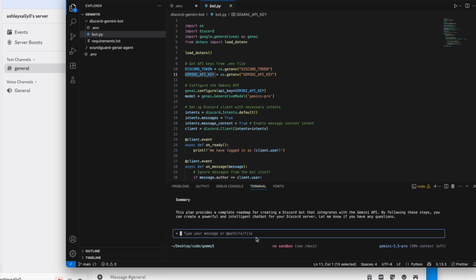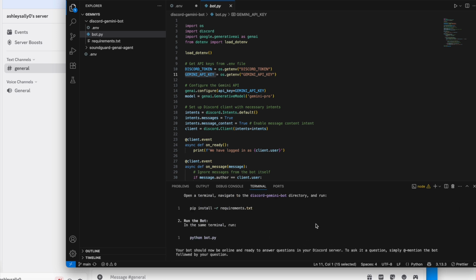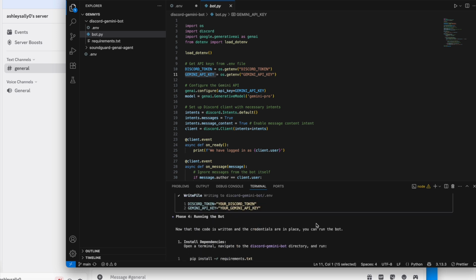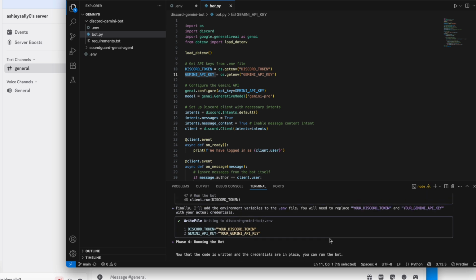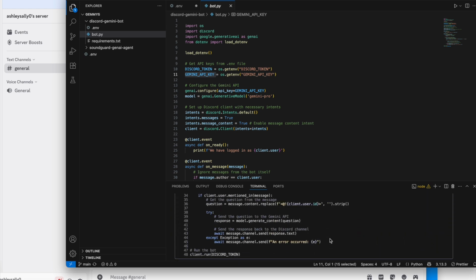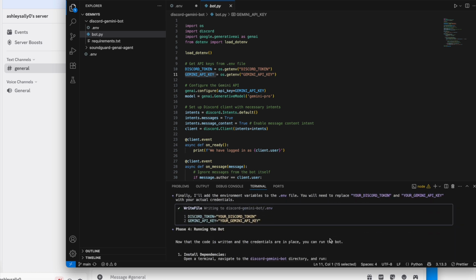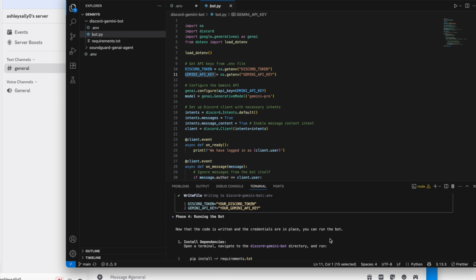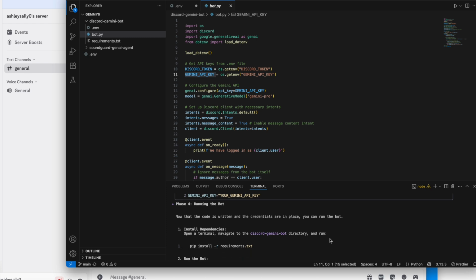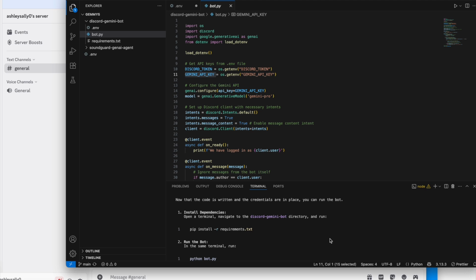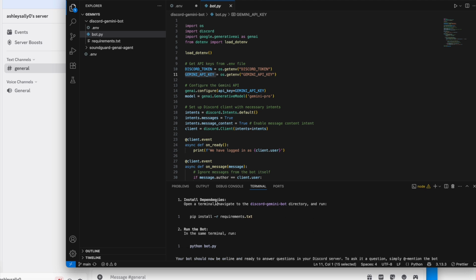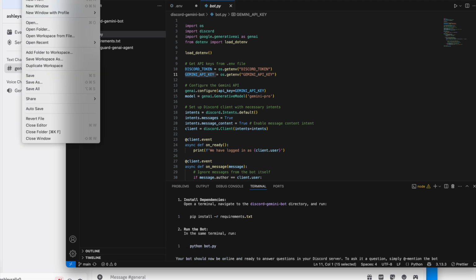Okay, this plan provides a complete roadmap for creating a Discord bot that integrates with the Gemini API. Write file. Phase 4, running the bot. Now that your code is written and the credentials are in place, you can run the bot. Install dependencies. Open a terminal. Navigate to the directory.